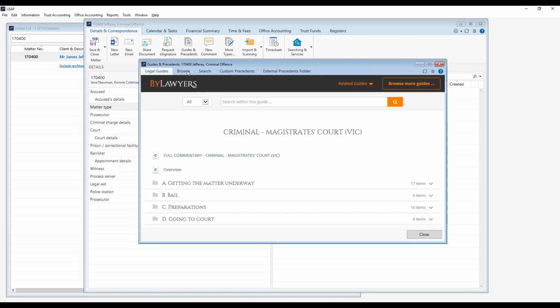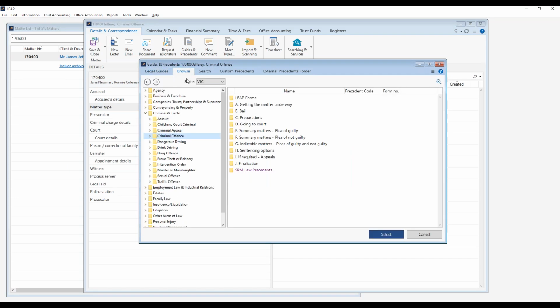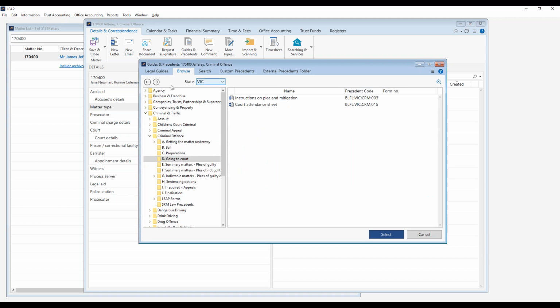And if you click on the Browse tab, it will take you directly to the criminal law folder and the relevant precedents. As you can see, there are LEAP and bylaws precedents in the criminal law folder, and there is also a folder for the firm. We are going to write an email to the client requesting that they come in for a conference after the prosecutor's brief has been delivered so the case can be discussed.